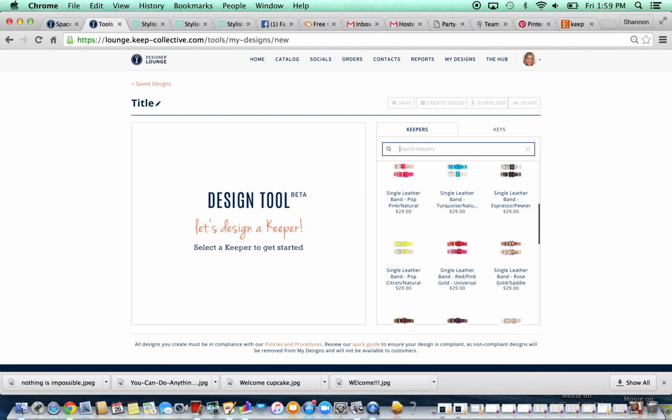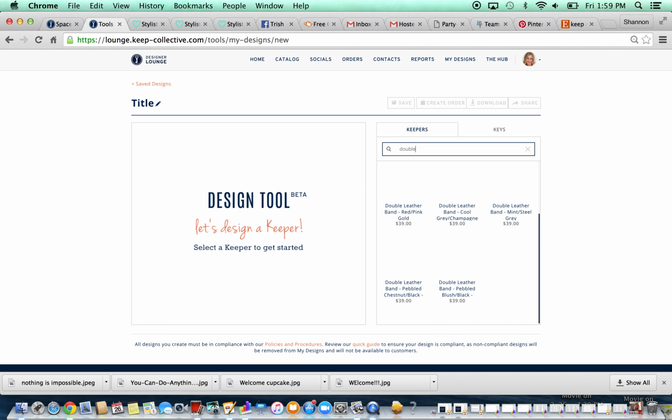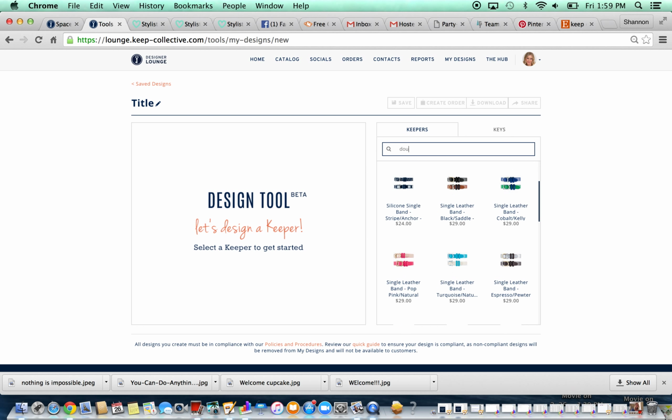Same thing will hold true if I just type in the word double. There's your double keepers, or let's say it's a mesh keeper. Whatever you're looking for, you can just type in a keyword and they will pop up, and then you just click on that.